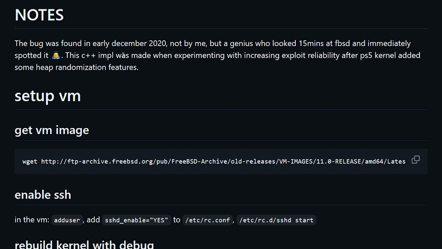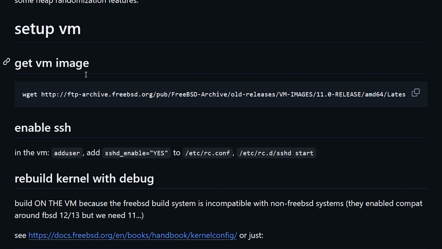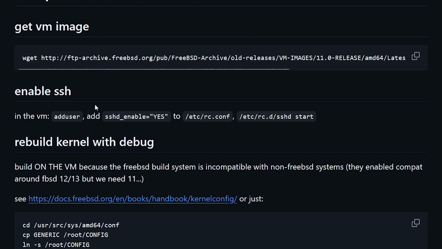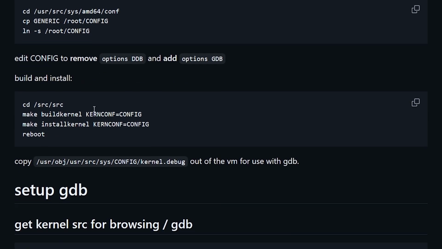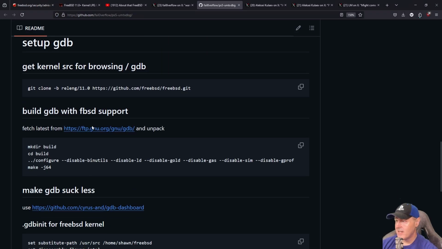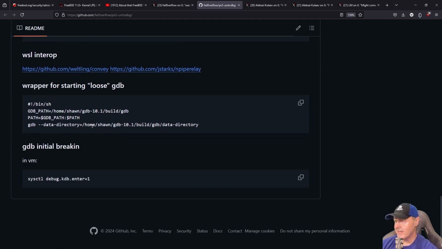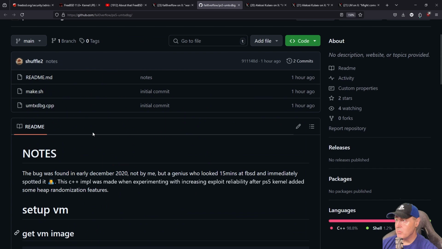This C++ implementation was made while experimenting with increasing exploit reliability after the PlayStation 5 kernel added some heap randomization features. Now, this is the instructions for setting up a virtual machine. And before you look at all of this, don't worry, you won't ever have to do this. This is absolutely for developers to go ahead and to take a look at and to play with.